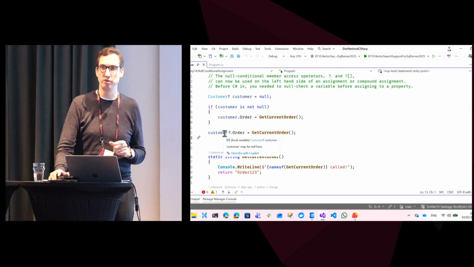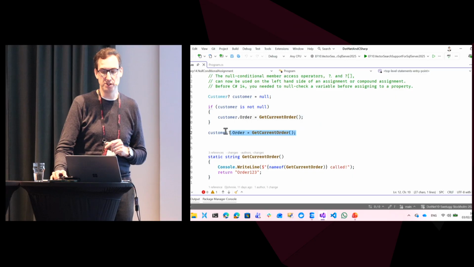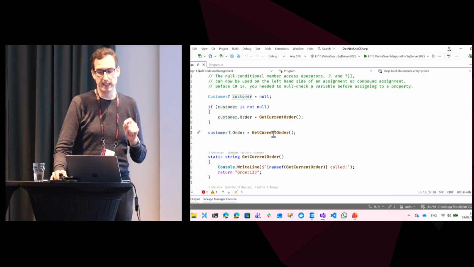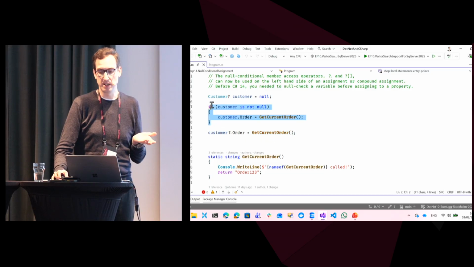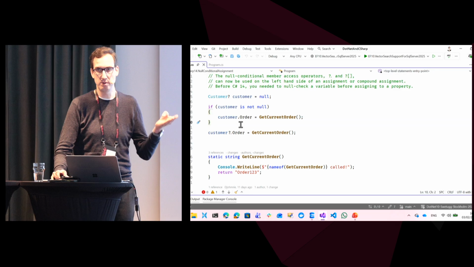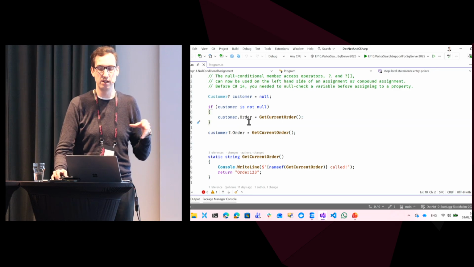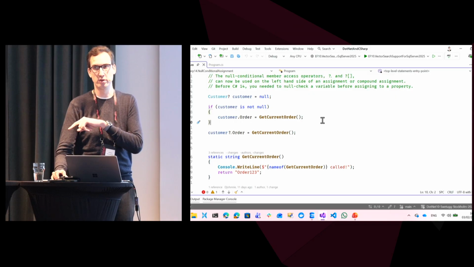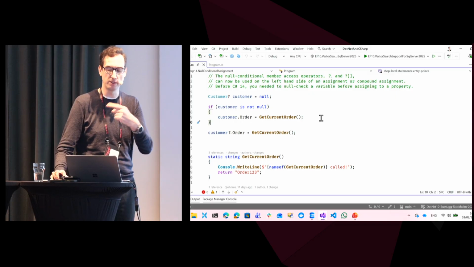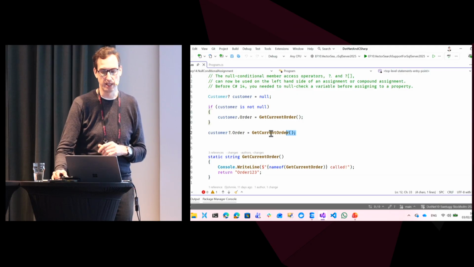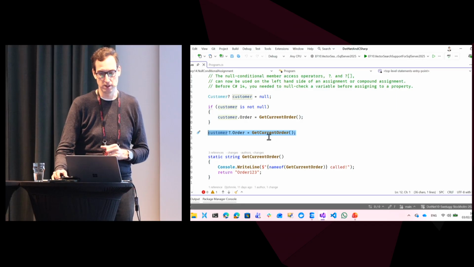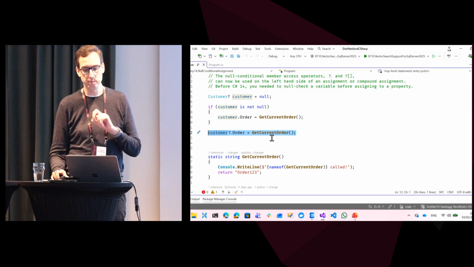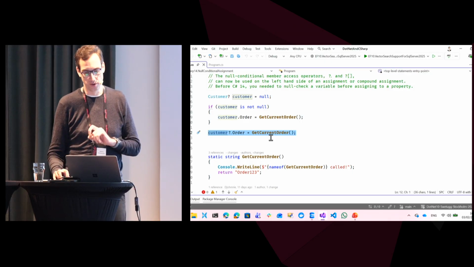And again, this is important for you to understand. So if you use this method, the GetCurrentOrder method will not be called if customer equals null. Because it's basically the same thing as on the top. First, you check if customer is null, and if customer is null, you do nothing. Else, you're going to call the GetCurrentOrder method and return that. The result that gets returned will be assigned to order. So again, this does the same thing, but it's now easier to write for us developers. But keep that in mind. GetCurrentOrder will only be called if the customer is not null.